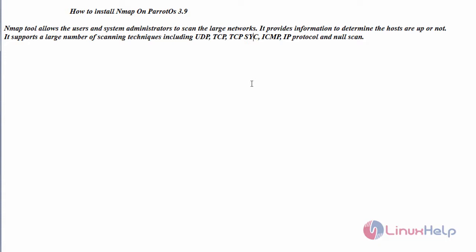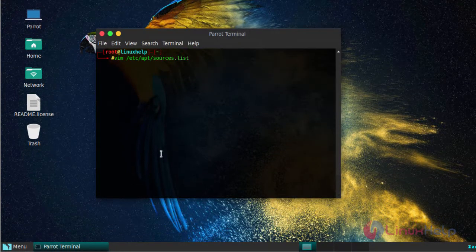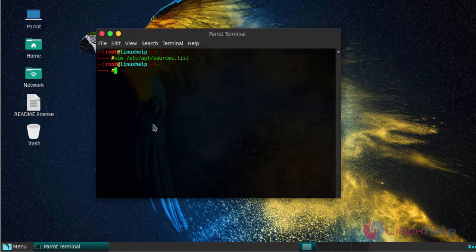Now let us see its installation on ParrotOS version 3.9. For that, switch to your ParrotOS terminal. Go to the following location where we have to add our repository. Enter inside this. Add the required repositories.